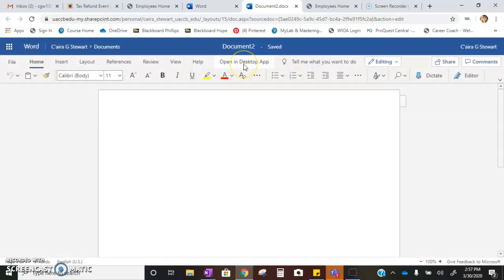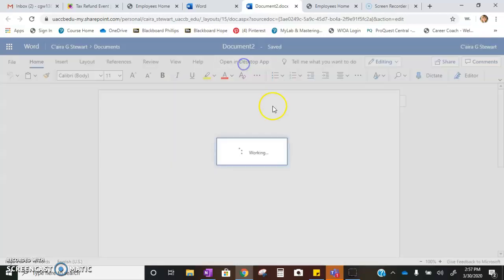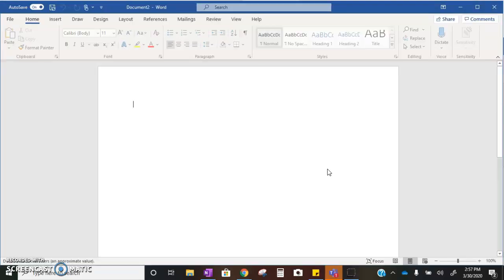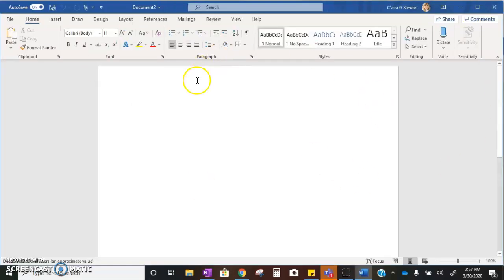You can also, right up here at the top, open in the desktop app. This will populate and you can click Open Word. Once Word is open, you'll notice a few different things than what you're used to just on your regular desktop. It says autosave is on. You'll see your profile picture or your initials with your name up here in the right corner.